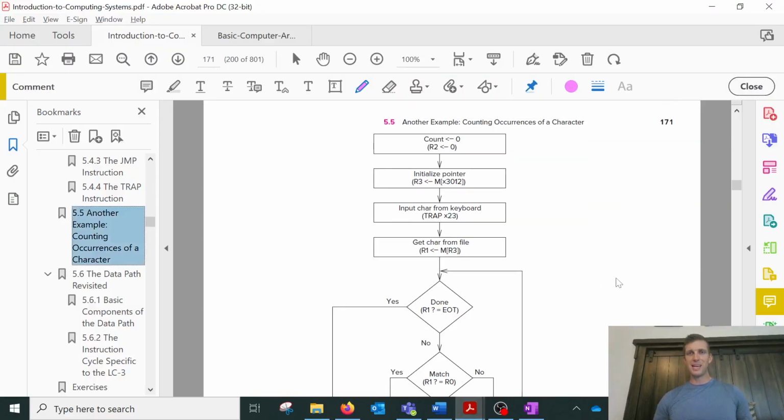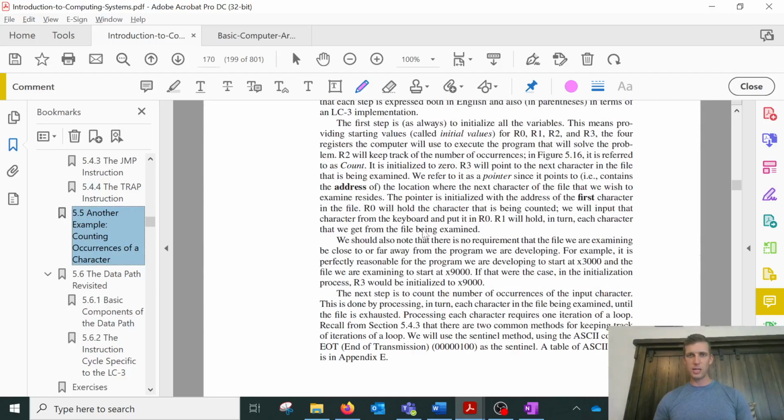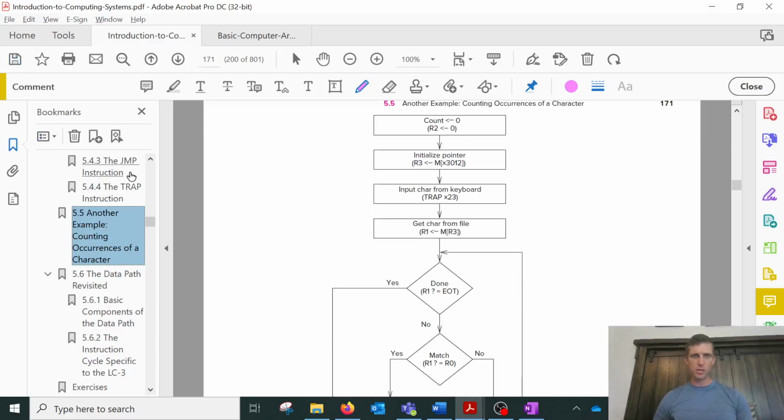The other key to understanding this, which the book talks about in this paragraph here, is what each of our registers is doing. I'm going to try to sketch that out here. This program uses 4 registers: R0, R1, R2, and R3. R0 is going to store the character that we're trying to match. So if I said I was trying to see how many lowercase a's were in my sentence, R0 has that ASCII value.